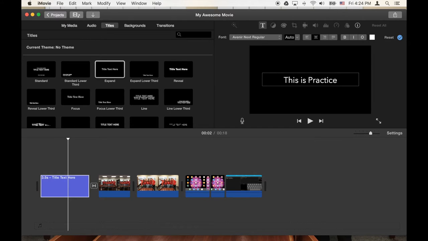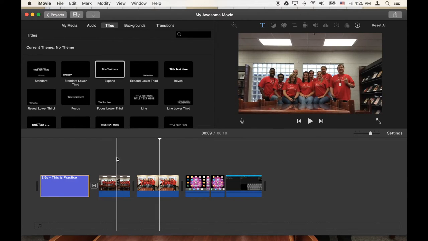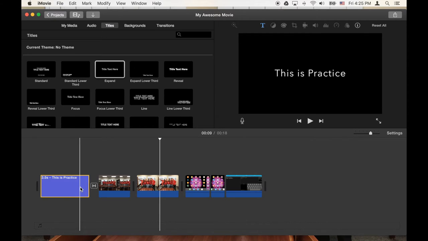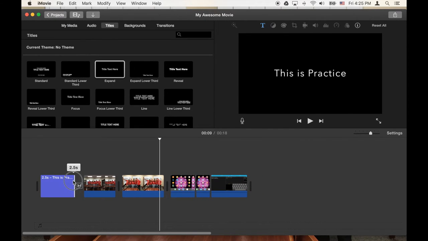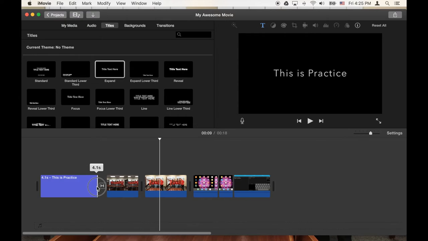After typing the text, click the blue circle with the check mark at the top right to let iMovie know that you're finished typing. The duration, or how long you see the text, can be changed by bringing your cursor to the edge of the title clip. This purple box represents that title clip, and if I bring my arrow to the edge, I will see two arrows, and I can click and drag to the left to shorten the duration or go to the right to extend the duration.